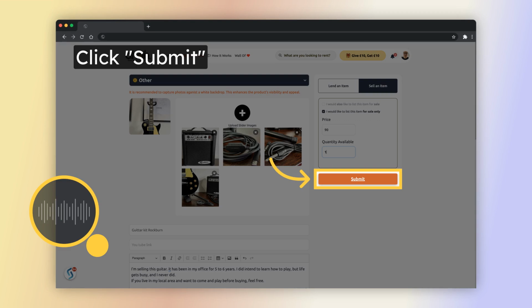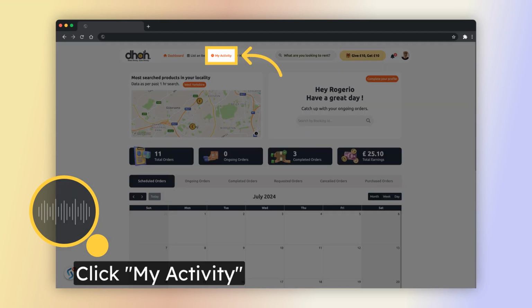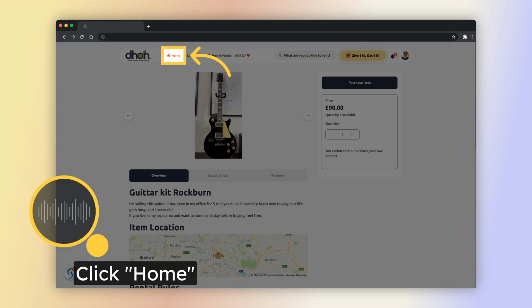Submit the item listing. You will see a prompt notice informing you that the item has been submitted. The back office admin will make sure everything is okay and confirm shortly. Proceed to view your recent activity. Access the specific item listing. Now that your item is live, click Home in the top menu navigation area to return to the home page.